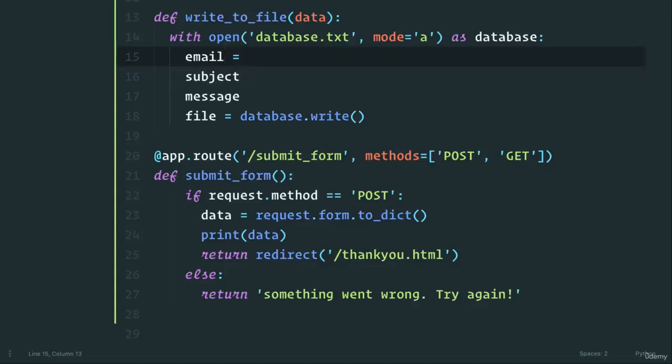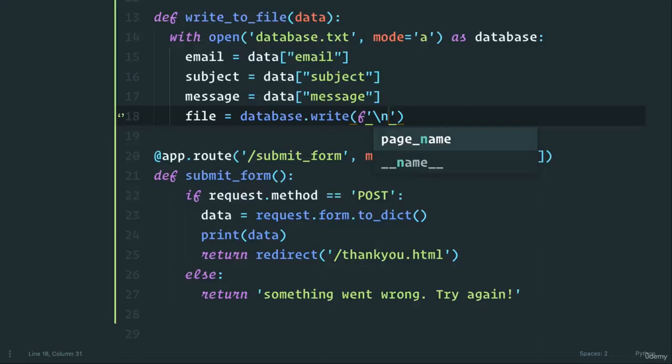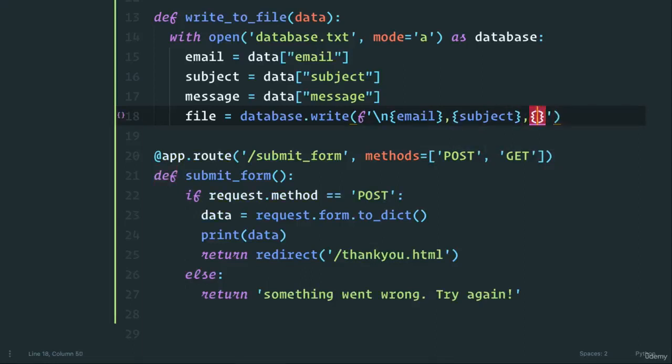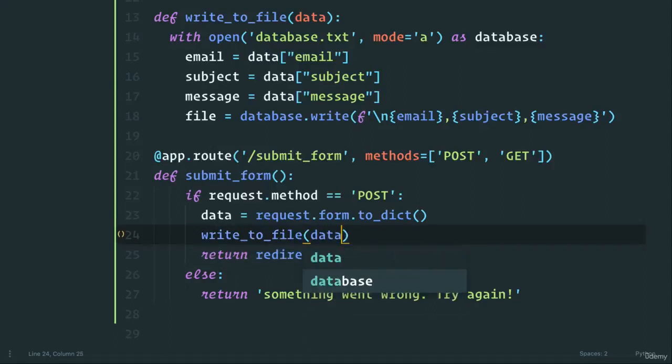So we can say that email is going to equal the data email. Subject is going to equal data subject. And then message is going to equal data message because it's a dictionary, right? And then all we can do here is just do an F string and say that we want first of all a new line so that there's a new line every time there's an entry. And we'll say that we want the email, comma, the subject, and then finally, comma, the message. So that's our write to file function. And then in here, instead of printing data, we can just simply call write to file and pass in the data.